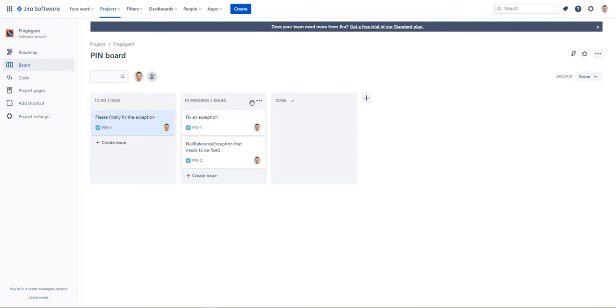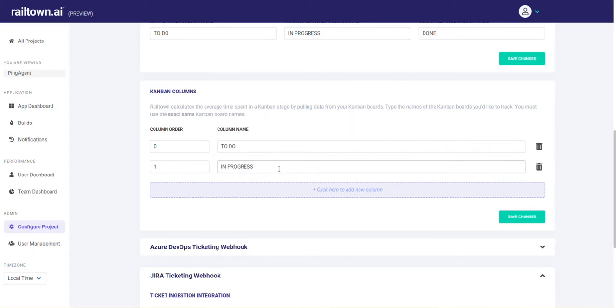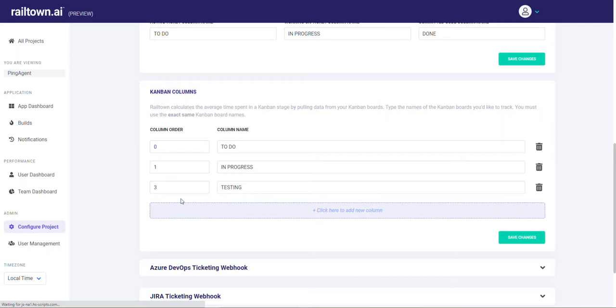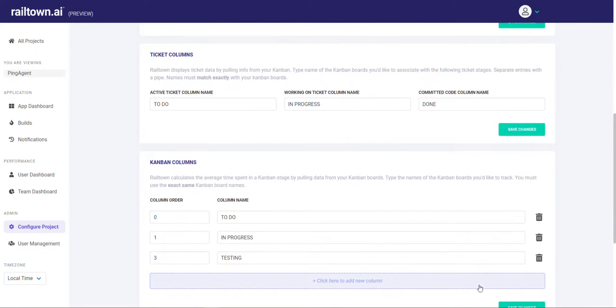In progress, I only have one column that indicates in progress, but you can also use multiple, and you can separate them by using a pipe sign. Or actually, in this case, you can just safely add multiple columns. So you can say, hey, this is going to be, let's say, testing, and the column order is going to be 3, etc. In this case, it doesn't really matter that much because you can have an unlimited number of columns.